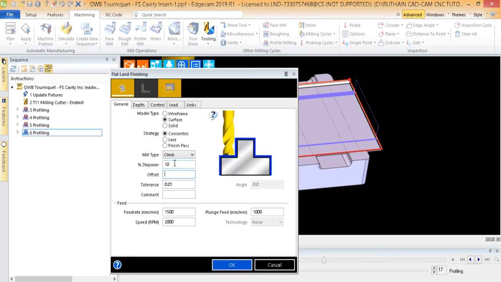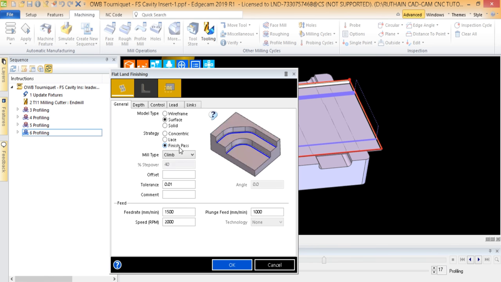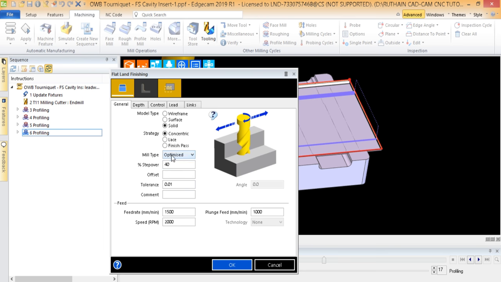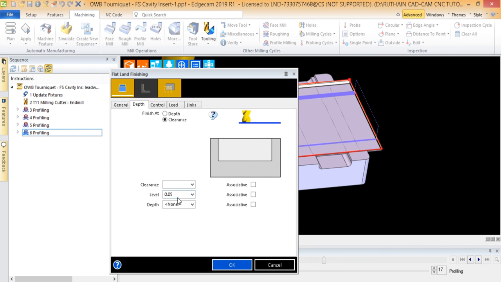Our step over is how far the cutter is moving from the previous machining. So we're gonna make it maybe, because it's actually too big, I can make it 40%, it's not a problem. And then I'm gonna do a concentric, I'm gonna do a solid, and then I'm gonna just make it optimized, keep the cutter down, and then stop a little bit from there.